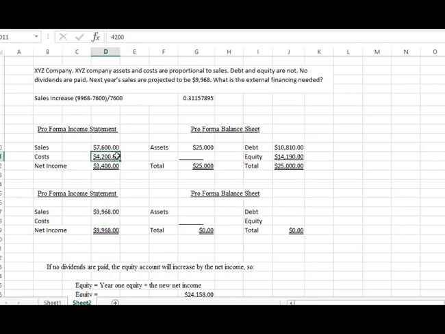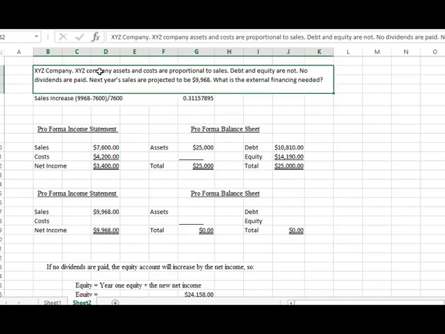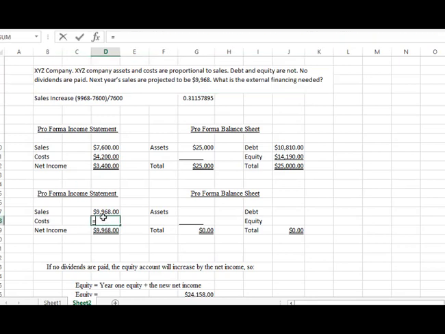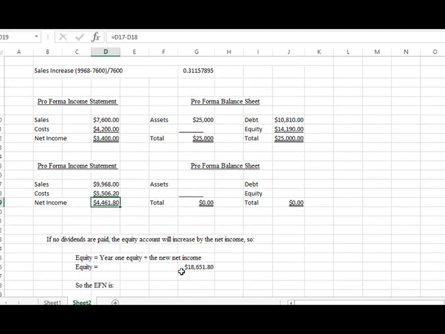I wanted to increase this number, the 4200, by the 31%, because it says company assets and costs are proportional to sales. So I'm going to hit equal, the old number times, which is the asterisk, 1.311. I'm just going to stick with 311. Now that gives me a cost number of 5506, and a net income of 4416.